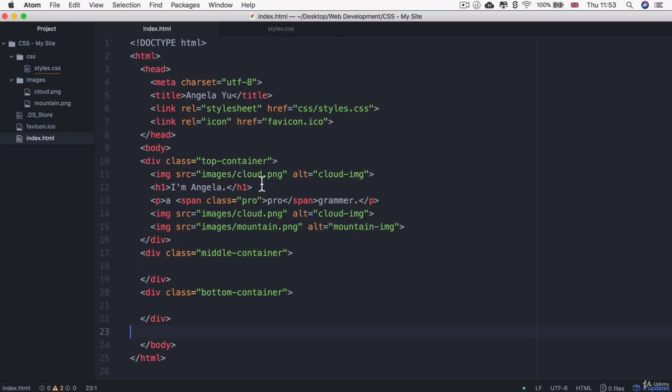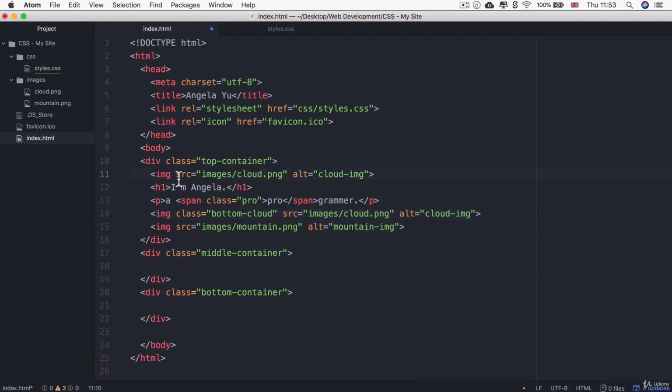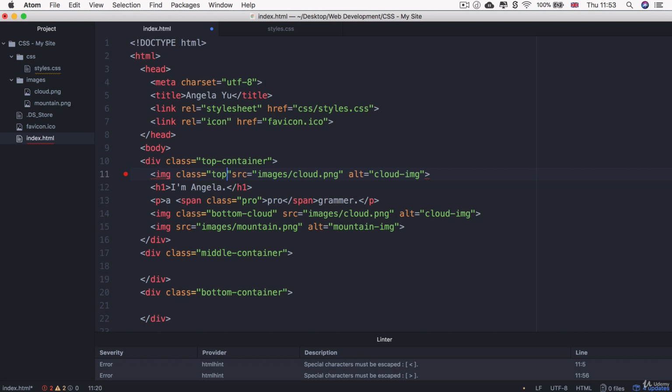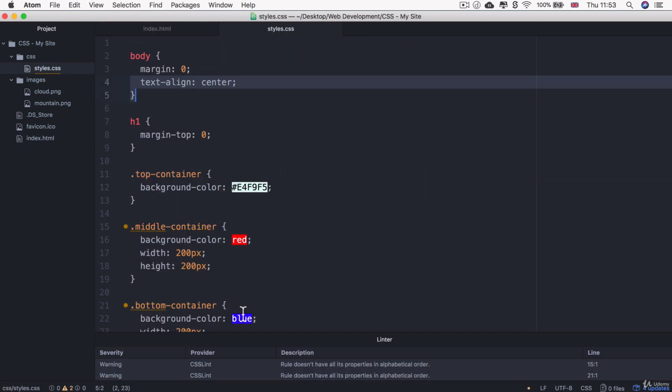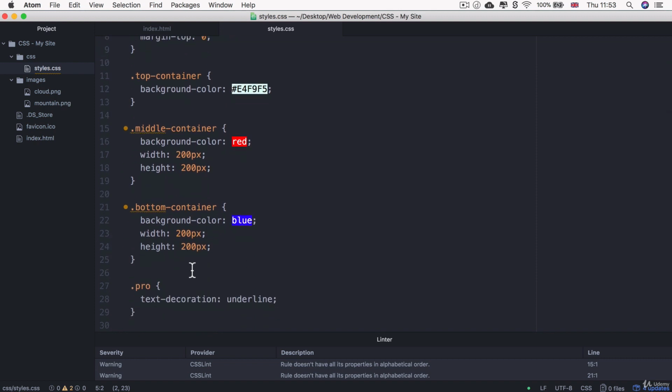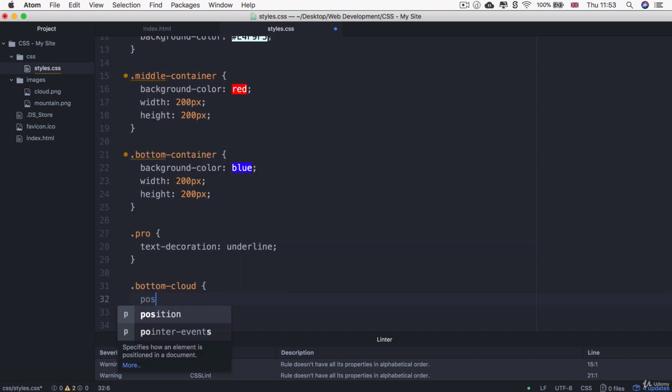So inside our index.html, I'm going to give a class to our bottom cloud, and I'm going to call it bottom cloud. And while I'm here, I'm going to give a class to our top cloud, and I'm going to hit save. I'm going to head back over to our styles.css, and we're going to target that bottom-cloud, and I'm going to set its position to absolute.